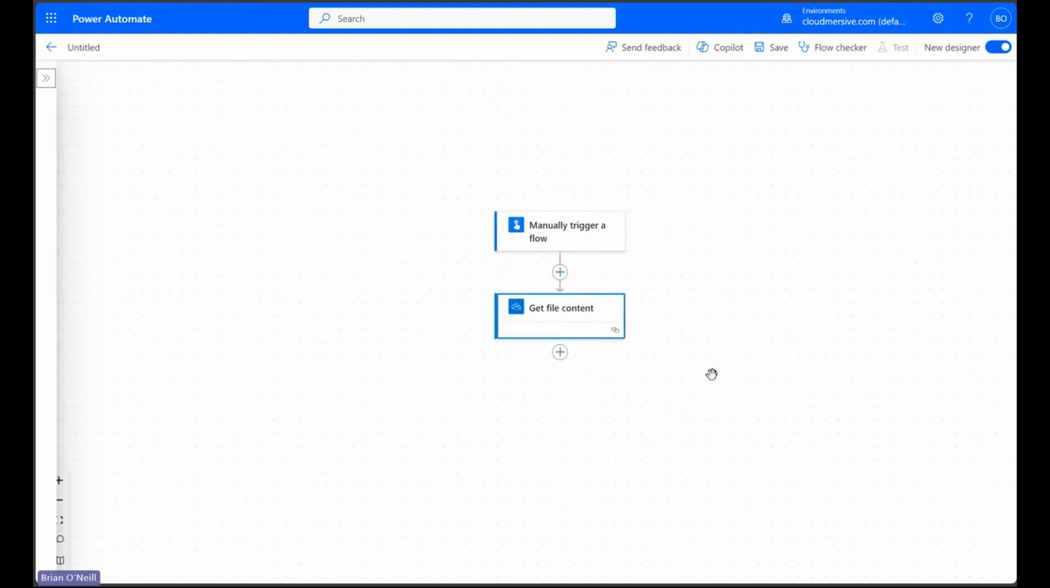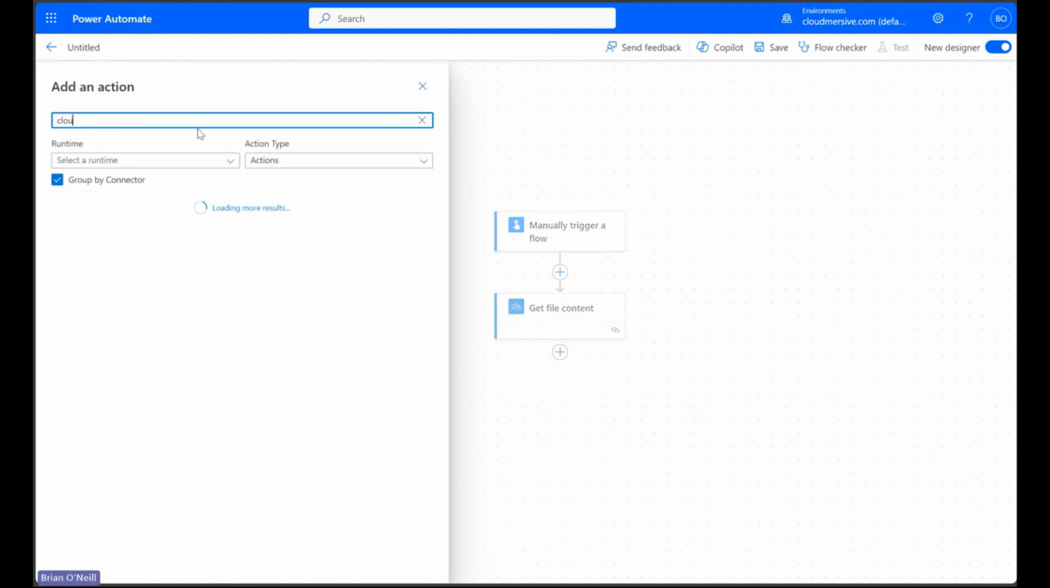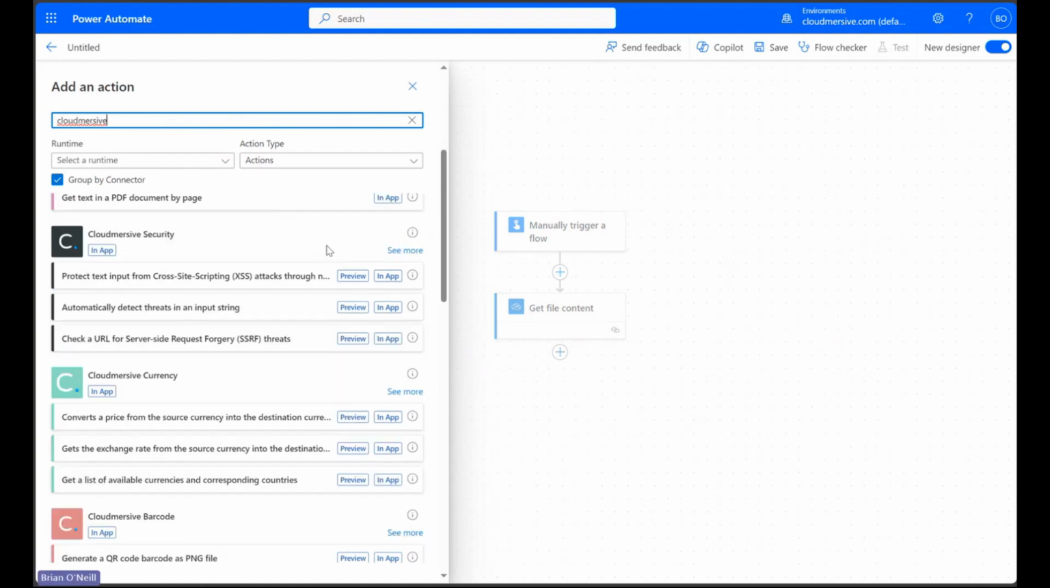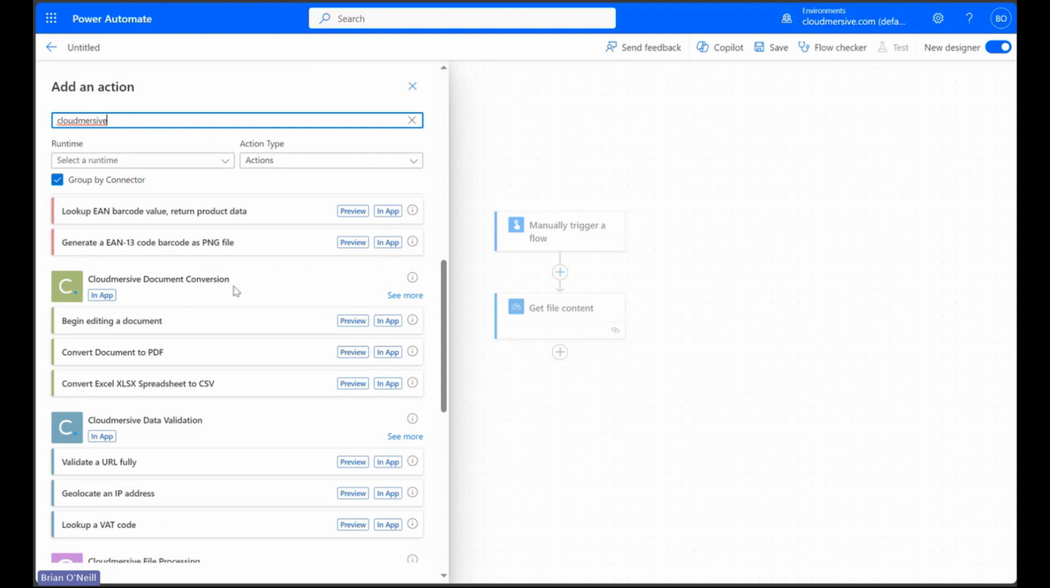Once we have our file ready, let's add a new action, and then let's type Cloudmersive into the search bar. We'll see a list of Cloudmersive connectors below, and we can scroll down that list until we find the Cloudmersive Document Conversion connector. Once we find it, let's click See More.